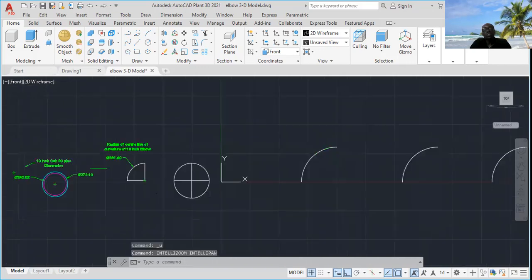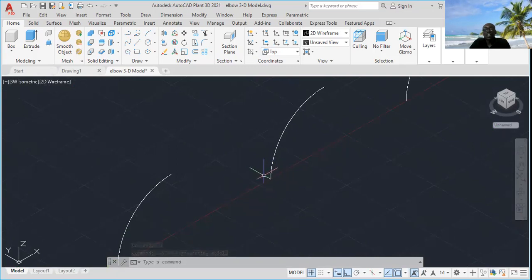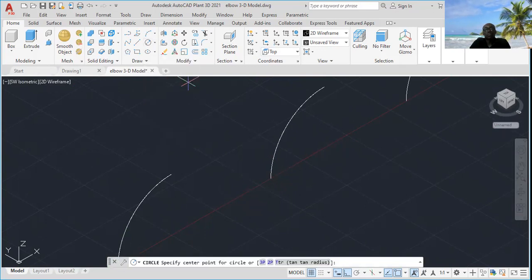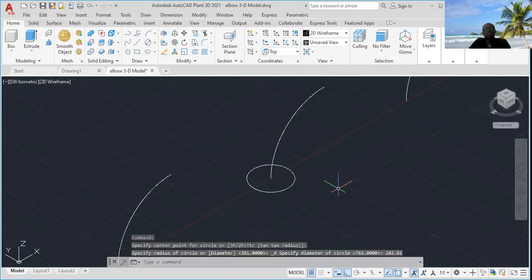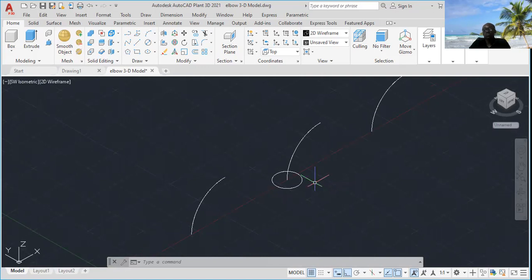So we come back here. We're going to draw a circle of 242.82 down here. So I come to circle. I choose center diameter. I come to the end of that arc. So I draw a circle of 242.82. Okay, now I'm drawing it, but you might try it and it doesn't work for you.